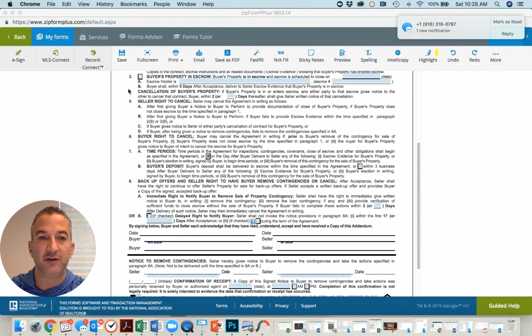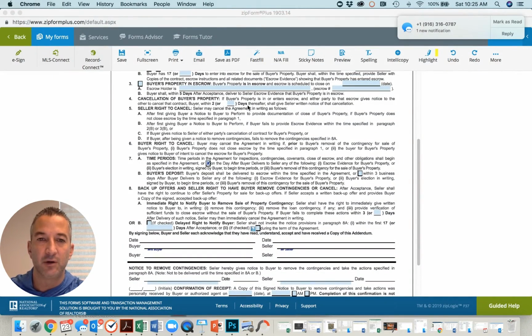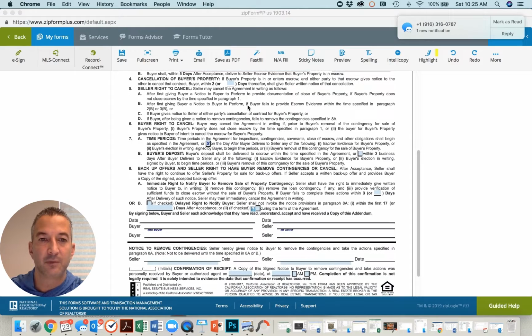If we go down here to section 4, cancellation of the buyer's property. So if you do get in escrow on that sale and the other buyer ends up backing out, canceling, whatever it may be, you have to notify the seller of the property that your client's trying to buy within 2 days after that cancellation. So generally, if you get into this situation, what you want to do, as well as notifying them, is try to renegotiate timelines. So you want all your timelines to match up.